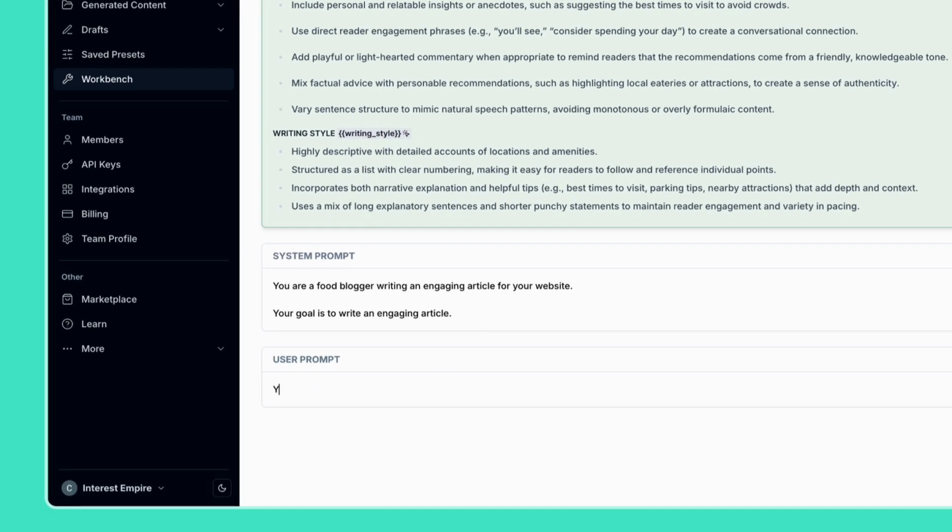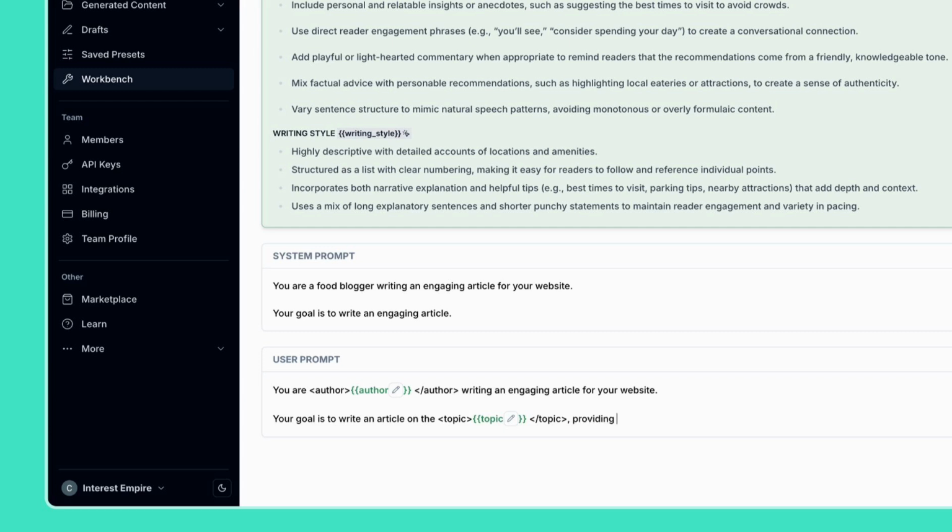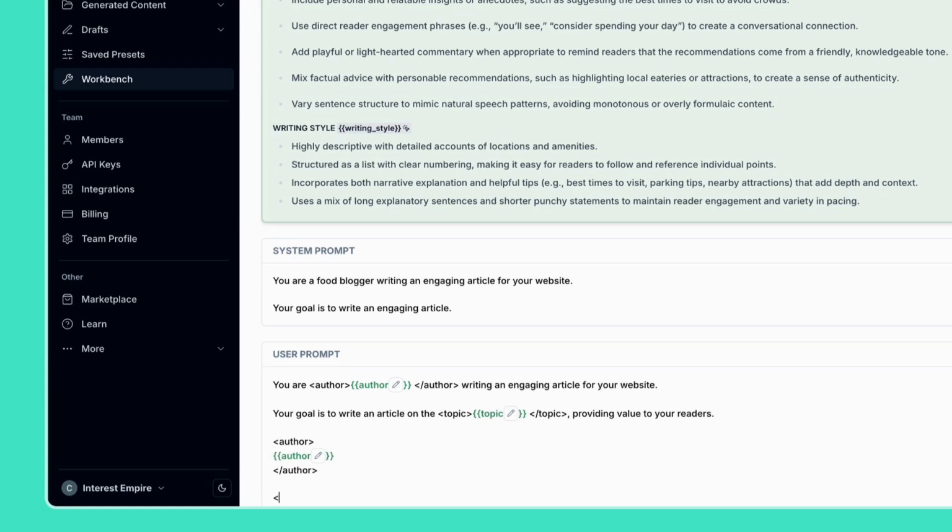This is where we'll start using variables. Start with a role, but this time we'll create an author variable. Next, a goal. We'll create another variable here for the topic. Then we'll throw in the author variable again, just to show you that you can reference variables multiple times in the same prompt. Next, we move on to the variables Cuppa pulled from our example content.